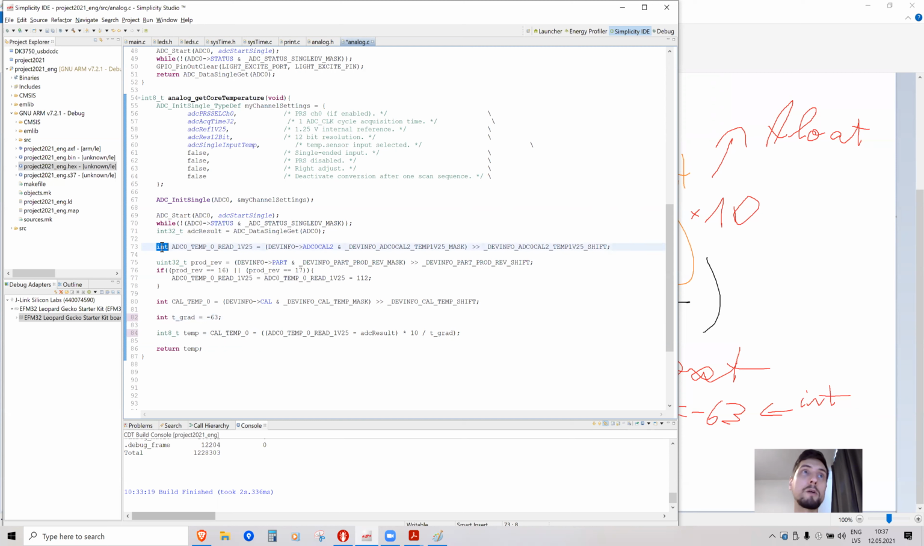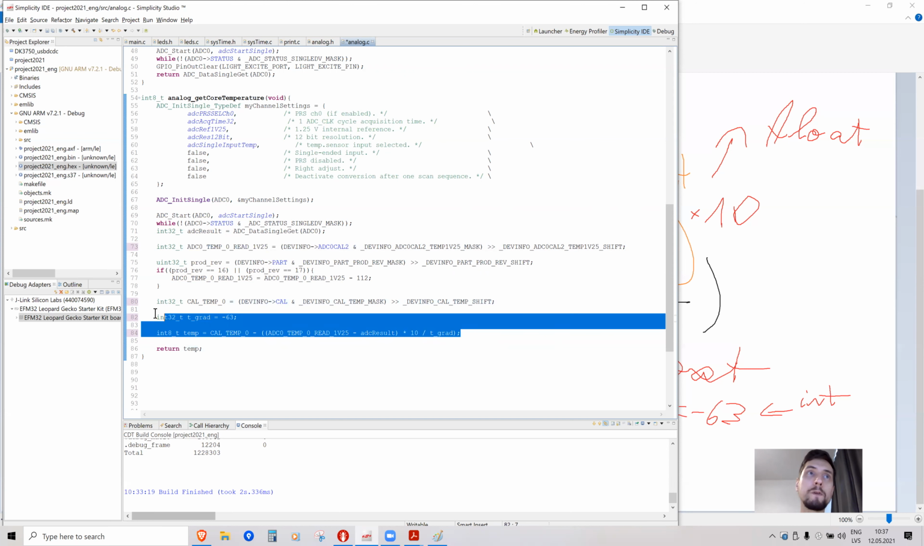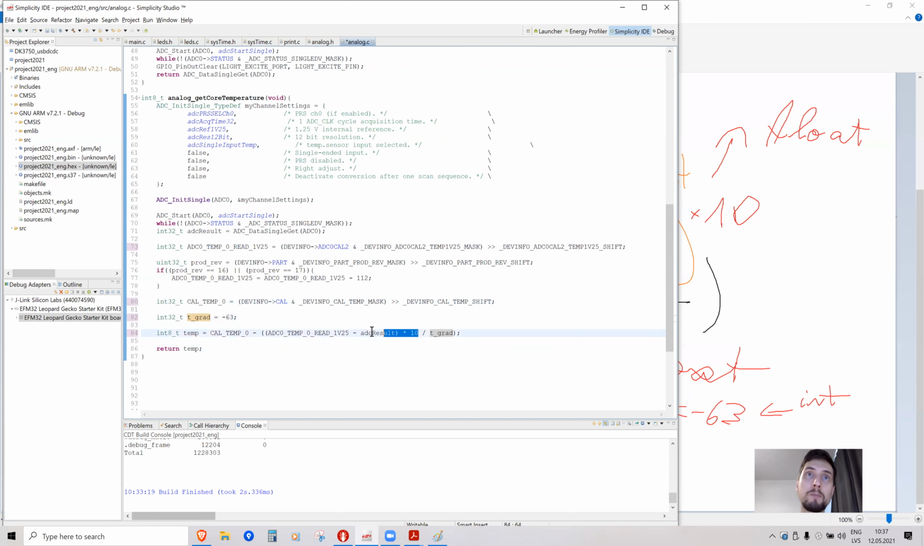And to make it even better, a good thing is to write, instead of int, which we don't know the size of, we should use int32_t. So this will be int32_t, this, and also this. And now calibration temperature is int32. This thing is int32. This thing is also int32. And this t grad is int32. And now we don't have any floats left. By multiplying top and bottom by 10, we got rid of it.